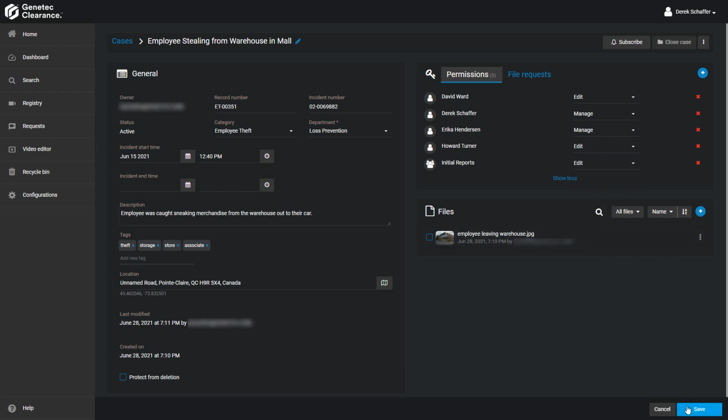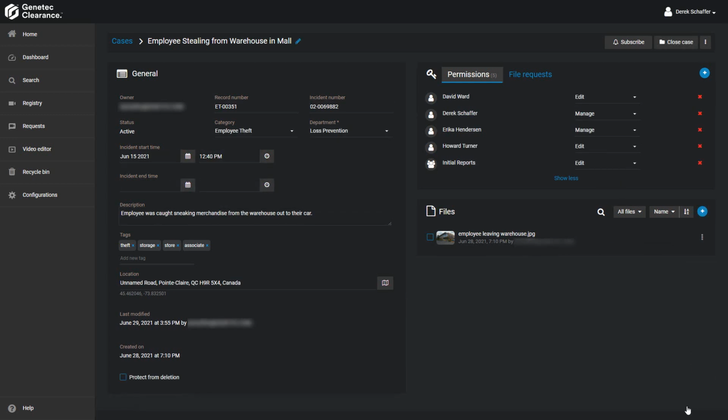Once a user is added to a case's user list, they will be sent an email notifying them that they have been added to the case and inviting them to view the case details.